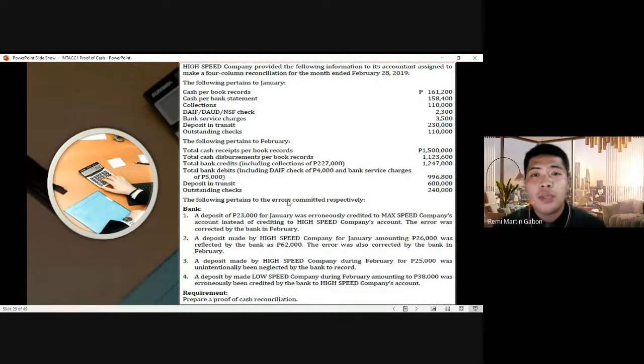It was an addition, but as an addition, there was an error in the amount. Instead of 26,000, it was recorded more than 26,000. So I guess the difference is 36,000. That is an overstatement. Number 1 is an understatement, ibig sabihin kulang, while number 2 is an overstatement, meaning sobra.